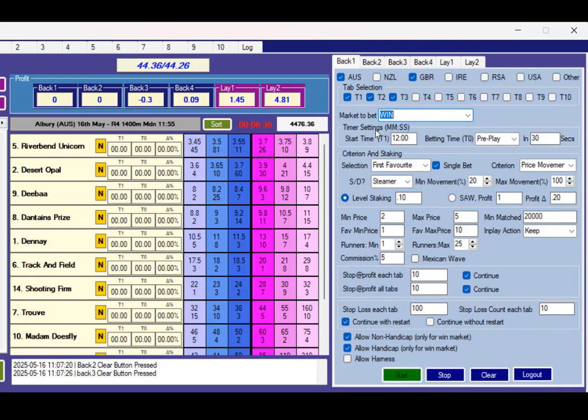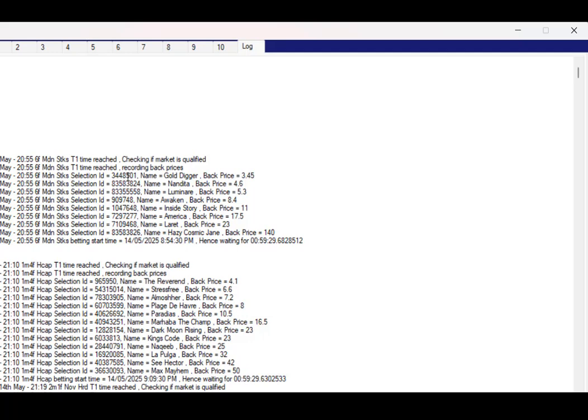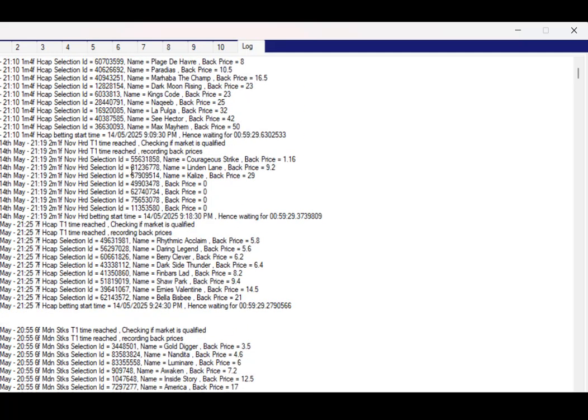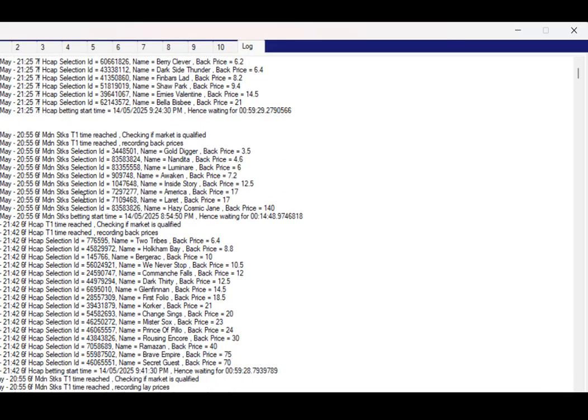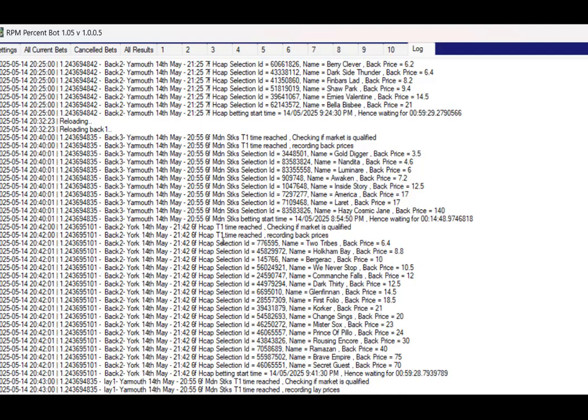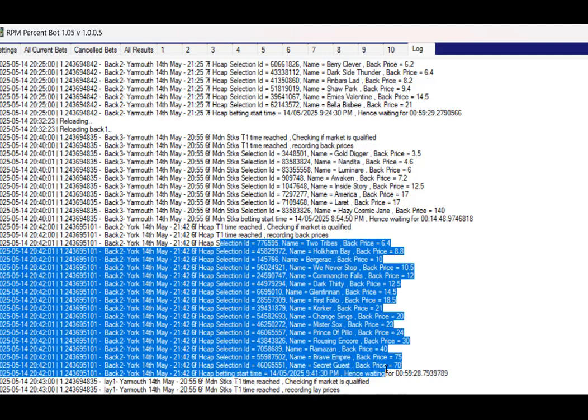But we're on the win, and then we have this setting for when the bot is going to register the race. So in this one here, in our back 1, we've got 12 minutes out. It's going to look at the whole field and record every price. If we go to the log file, for example, if we look at York here, you can see it goes through and records every horse and the price. So that is the starting point.